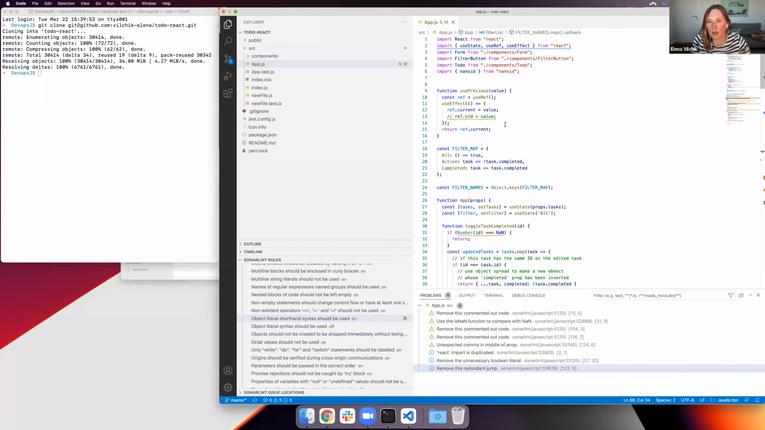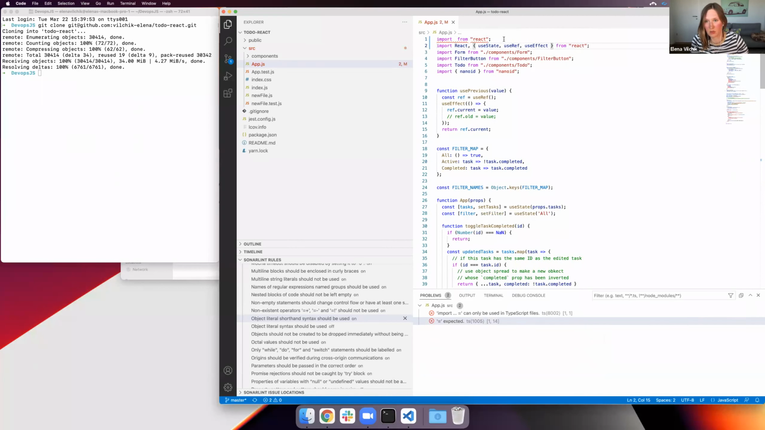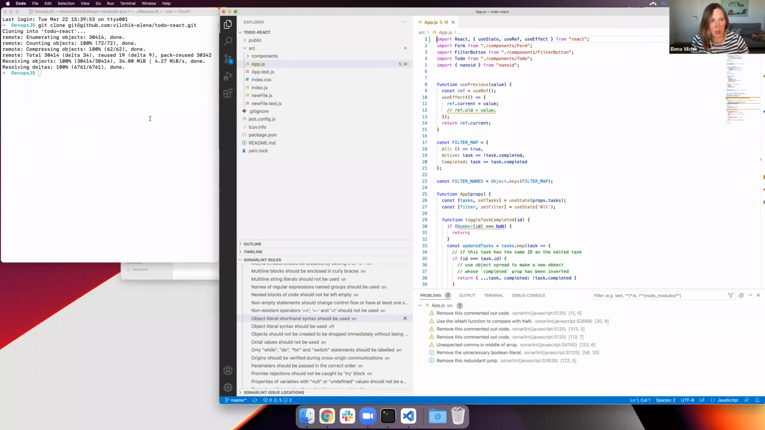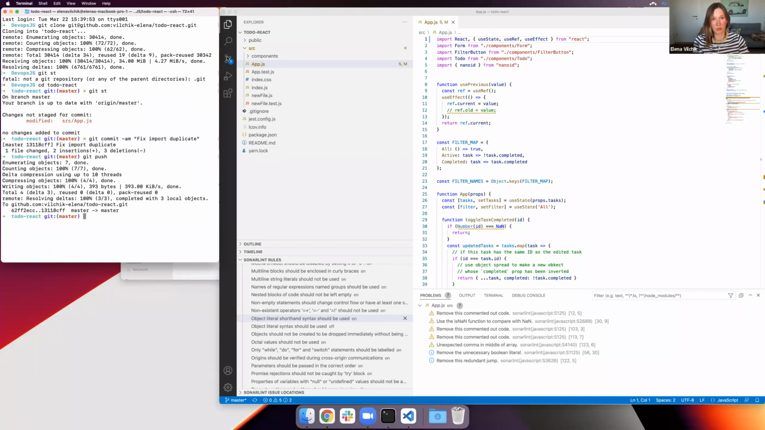And for example, let's fix this React import, or you can do whatever else you want, doesn't matter. We just need to push something. And go to the repo. So we'll commit this import duplicate, and I will push it. You can push with VS Code or with Terminal, whatever you want.